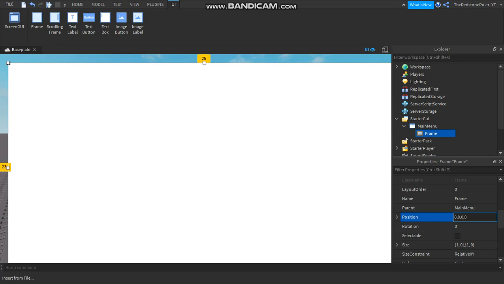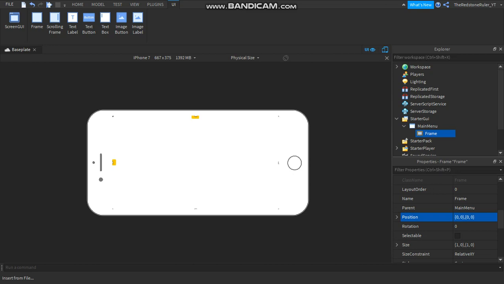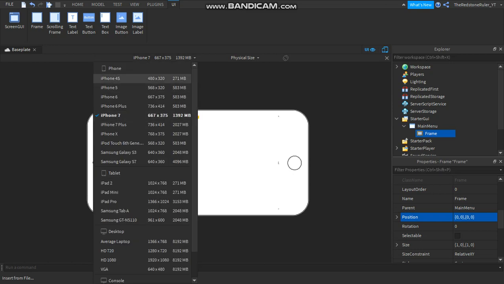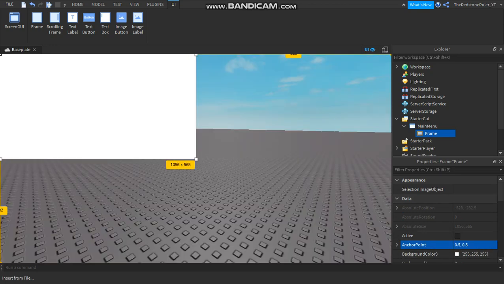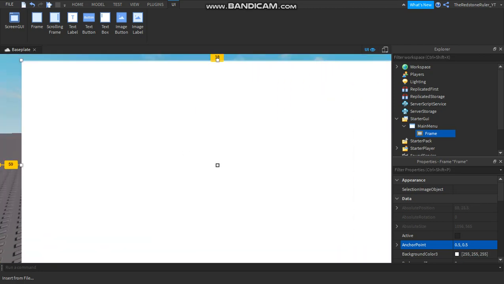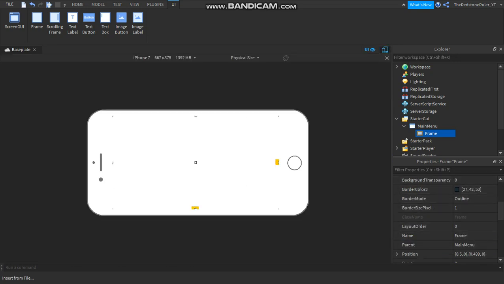No, 0, 0, 0, 0. Sorry. Then enter, and then it moves it to the direct middle. Well, sometimes it could not be perfectly aligned. On certain devices, you're going to click up here, then you can change to see how it looks on devices. If it's not perfectly aligned, then you can do 0.5, 0.5, and then we can move this to be perfectly aligned. Okay, there we go. I got it perfectly aligned. I'm just doing that to make sure it fits on all devices.